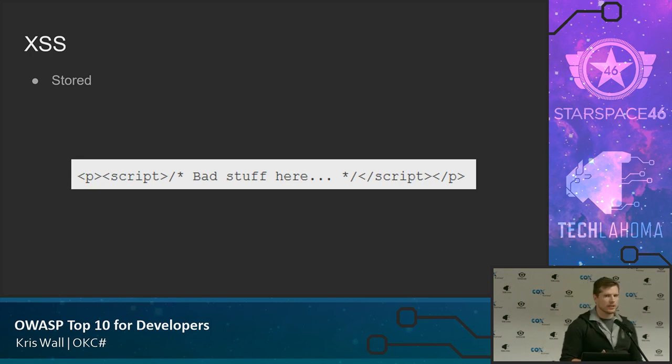Oftentimes we call this a watering hole attack. I'm going to put it somewhere where a lot of people are going to go. And if you didn't protect your cookies, the first thing I'm going to do is have it call out to my server, with a query string, q equals document.cookie. So every time you hit that page, the watering hole, and the comment loads, the client is going to send a request back to my server and give me the cookies.